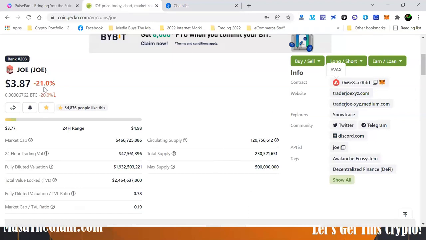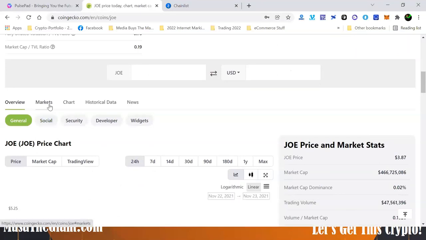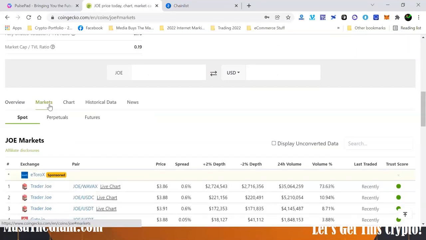So now let's just assume that you want to buy Joe, because you can buy and stake Joe, all right? So if you scroll down, you want to check where you can buy it, on which exchange. You can just remember that you go to markets, just like we covered yesterday. Then you can see that it's listed on Trader Joe, right? Which is a decentralized exchange, similar to PancakeSwap and similar to Uniswap. So you would just click on here.